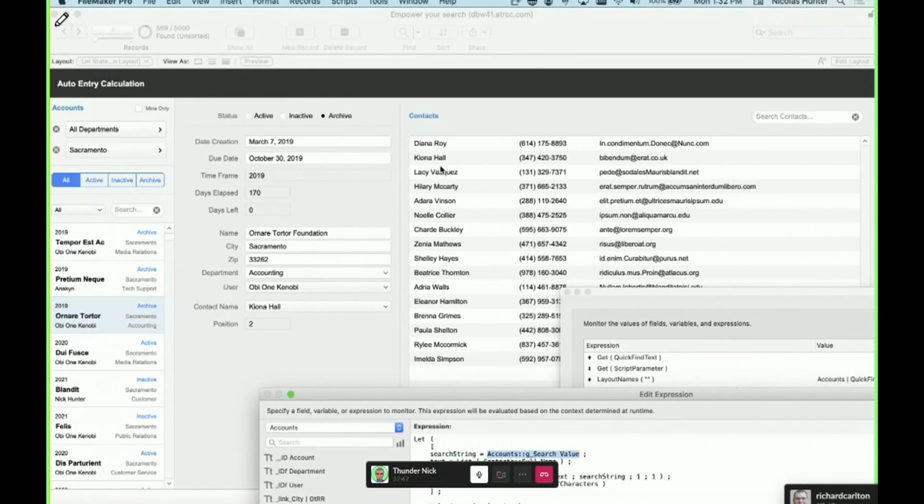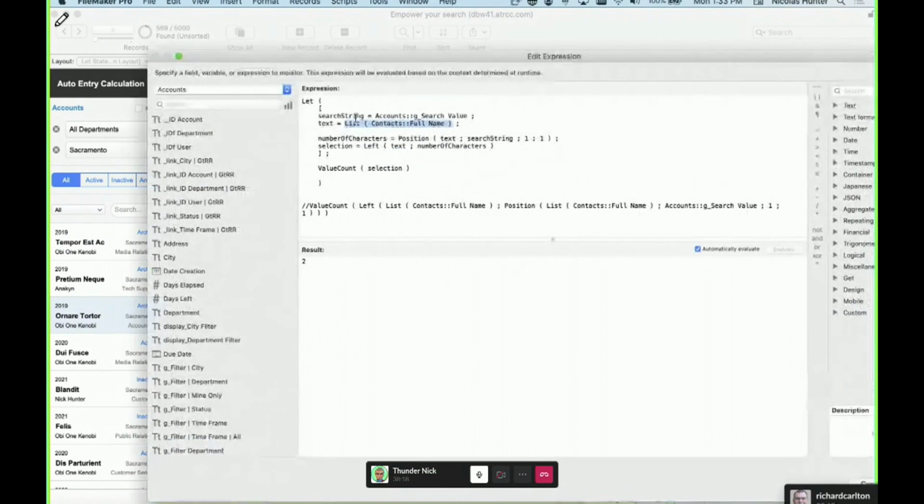I need the list of all those names. I need the list of the contacts' full names. At least I need this. So I said this is the text I need to search in, because I want the system to look for Kiona Hall in my list here. So first, these are the two things you need to declare.